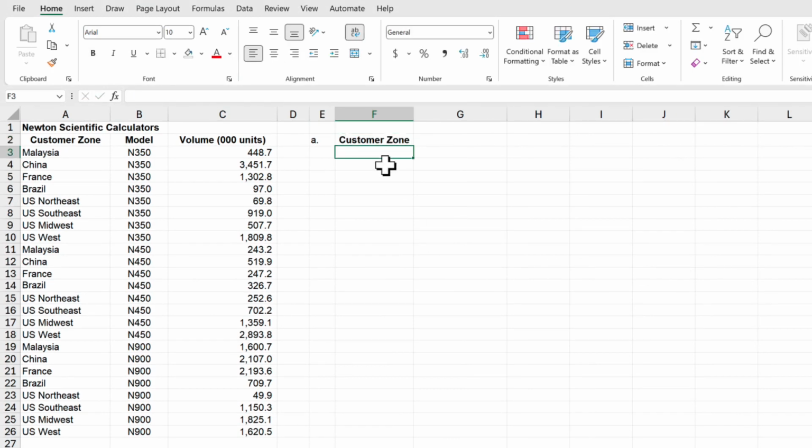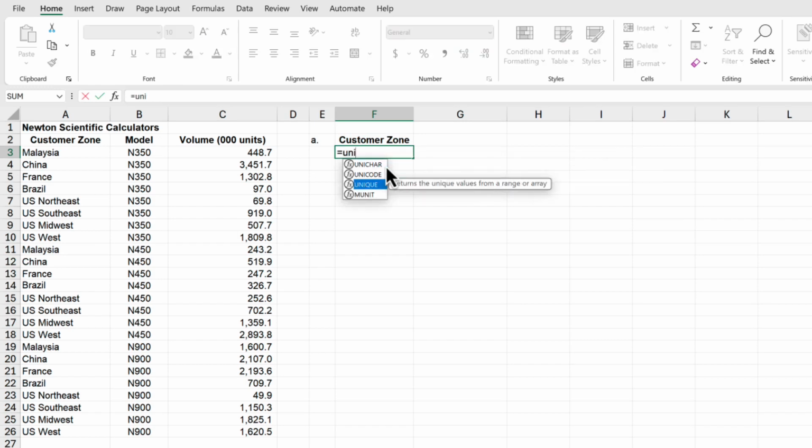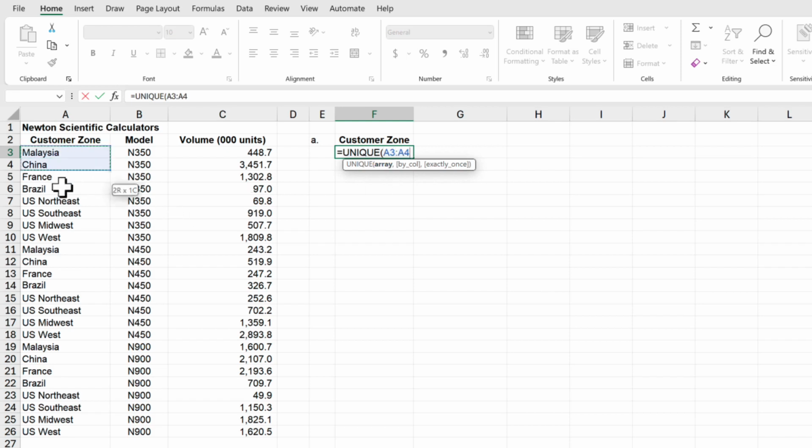Now, instead of manually hunting through the list of customer zones, which has many repeating items, let's use a neat feature in Excel called the UNIQUE function. Click on cell F3, type the equal sign, and start typing the word UNIQUE until you see the function appear. You'll see the description for the function, which returns the unique values from a range or array. Select it, and now you should see the parameters for the function. For the array, select or type the cell range A3 through A26, which contains the customer zones.